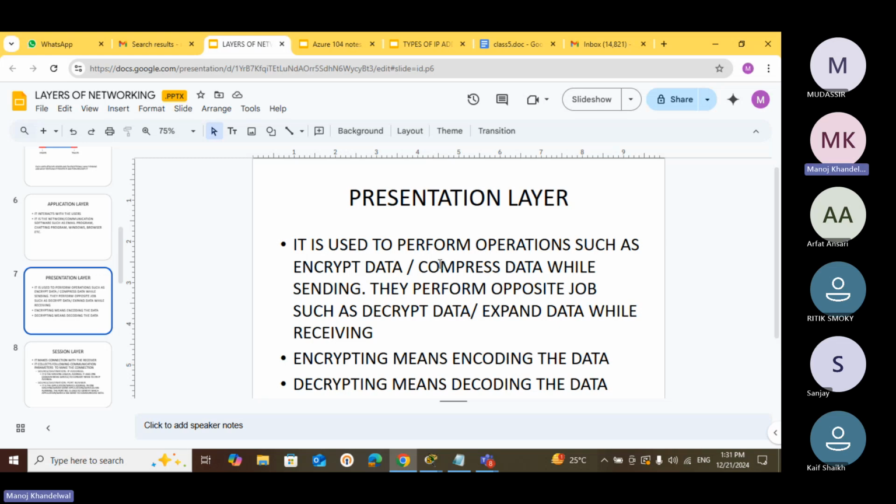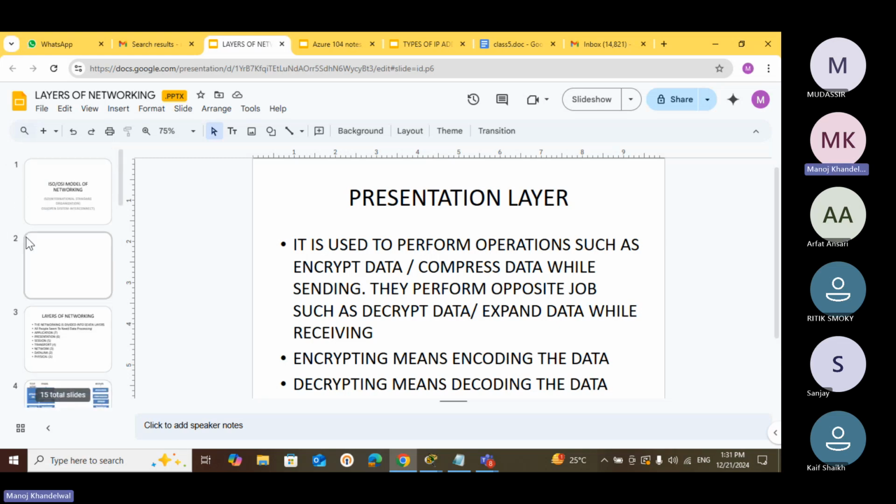And secondly, we want to secure it, so we encrypt it so that nobody can check your data in between. But when it reaches the other side, it is going to do the opposite job, just the opposite job. It will decrypt it and it will expand the data. So this is what you have to understand about these layers also.